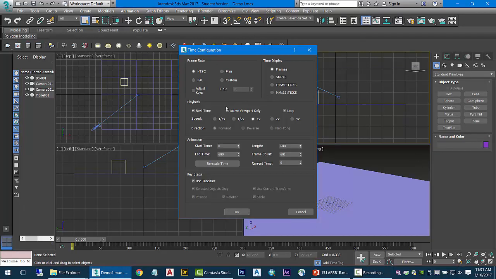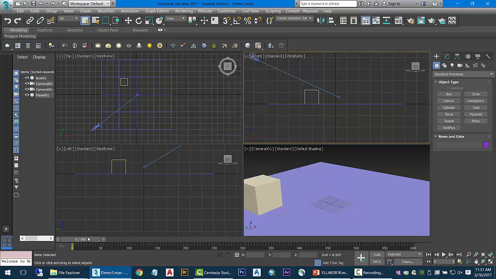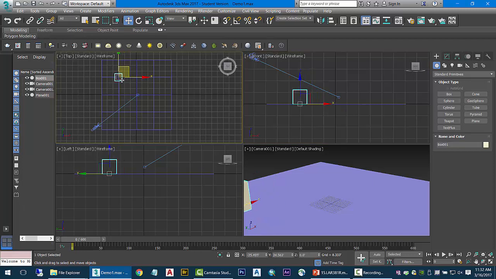We've configured the time to NTSC and changed the frames. At frame zero, note that's the slider that shows me where I am in terms of time. Select my object. I know he starts there. That's where I want him to start. And then I'm gonna hit auto key here.